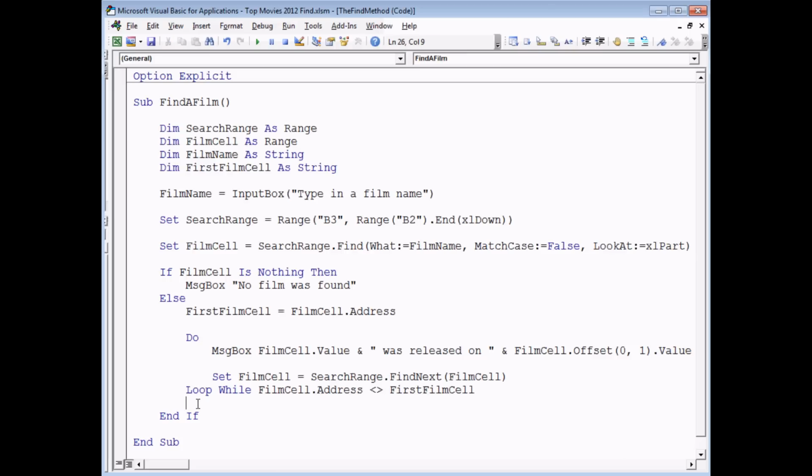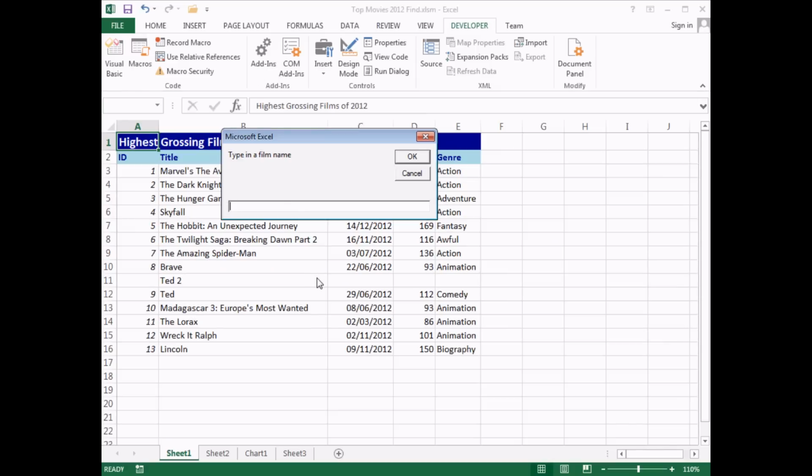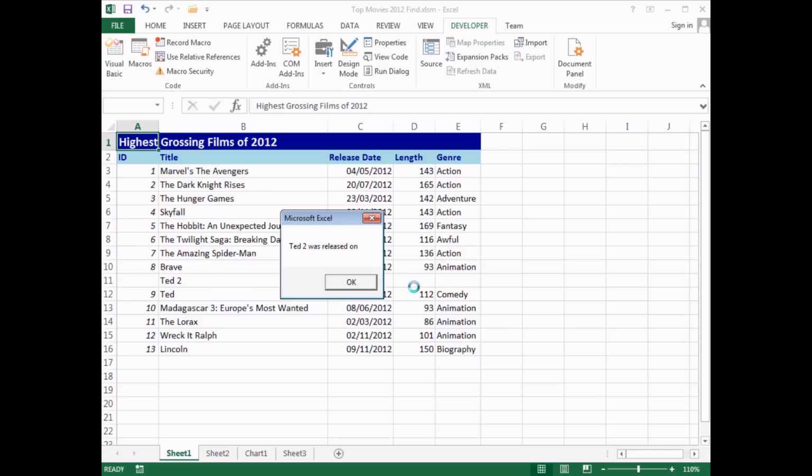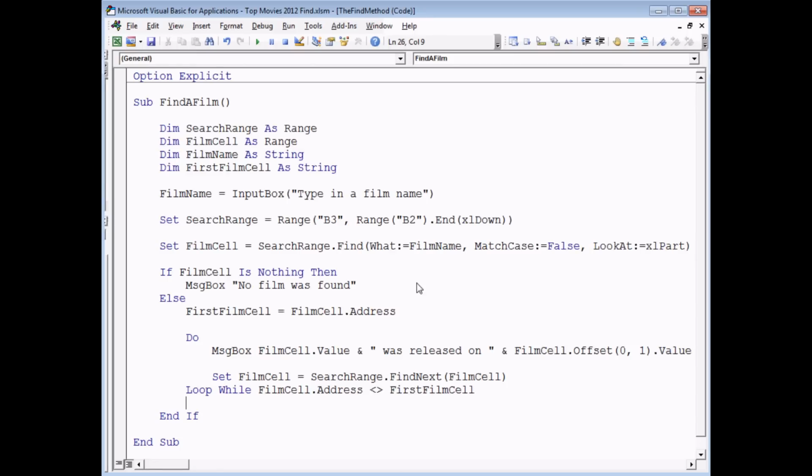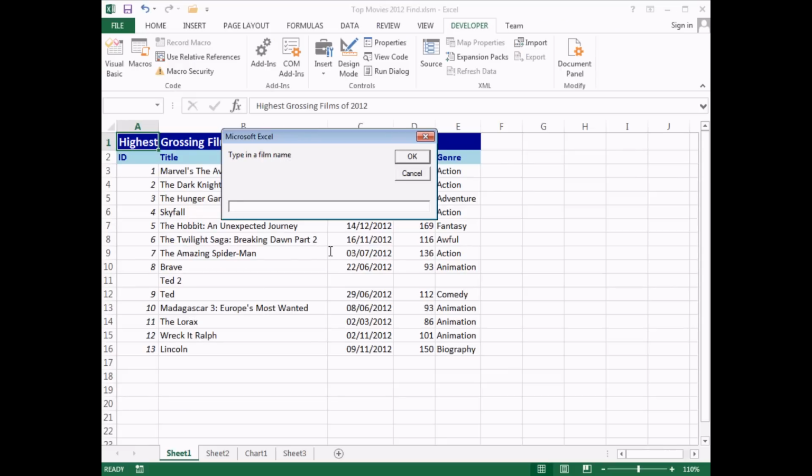So let's just run this one more time now. If I use the run button just to prove that it will work, first of all, so I'm going to search for Ted again. So I get The Hobbit, and then Ted 2, and then Ted, and then Madagascar, and hopefully at this point when I click OK, we're not going to then see the Hobbit film again. If I use the F8 key to step through this one, hopefully we can see, if I type in a film, I'm going to go for Ted just one more time, and then click OK.